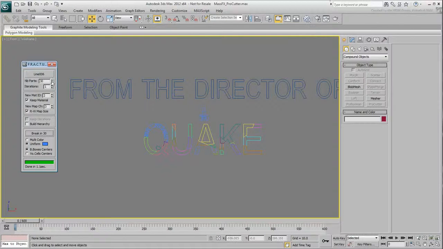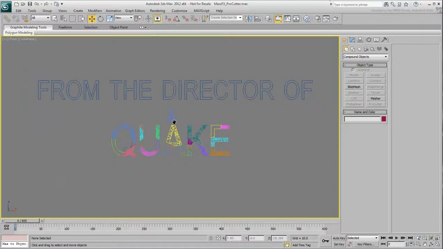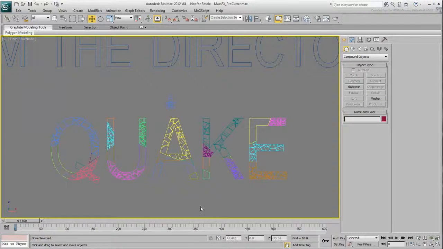Select another piece and rerun the script. Keep on selecting large pieces and break them into smaller chunks. Keep in mind you don't want all pieces subdivided, so make sure you keep a few of them whole. When you're done, close the script window. In the next and last movie, you finally get to animate the pieces using the MassFX dynamic simulation.